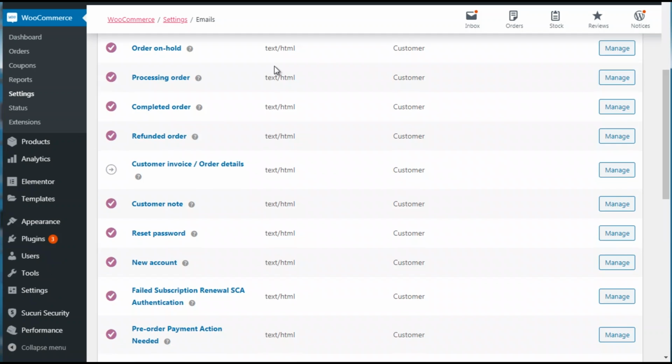And what this means are, these are emails that are sent to the customer, such as reset password, new account, order on hold, processing order. So you can change these if you want to, but you don't have to. But it's nice to have to just start off right off the bat.